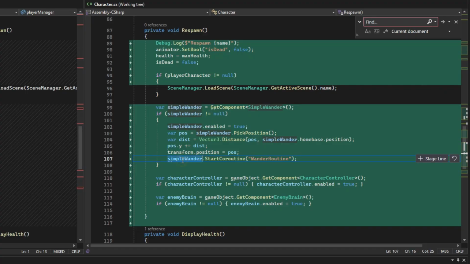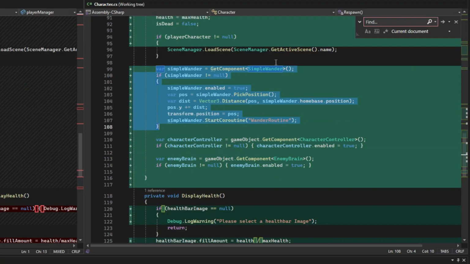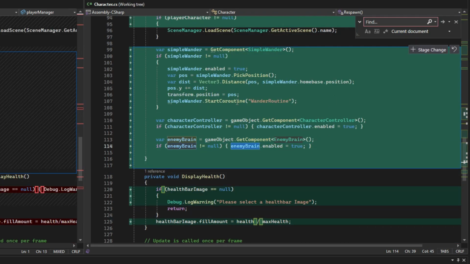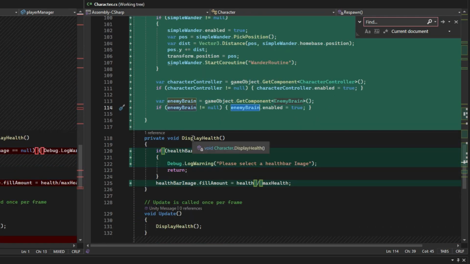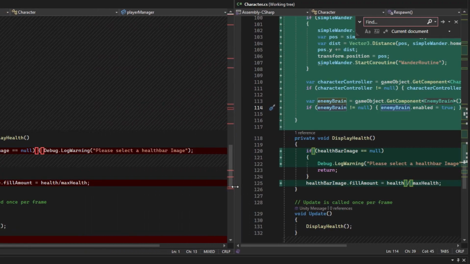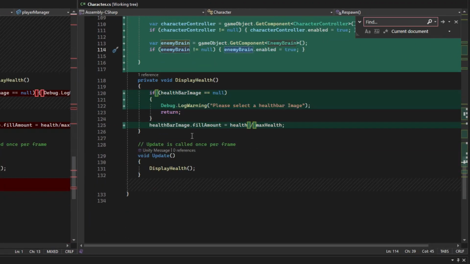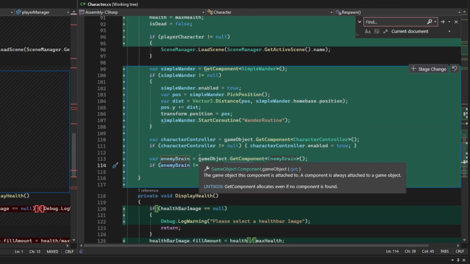And then we're going to start the Wander routine for the SimpleWander script. This is all stuff that happens only if it's a SimpleWander component. If we have a character controller, we want to make sure the character controller is enabled. If we have an enemy brain, we want to enable that also. Okay, in the display health method, I don't think these are real changes. These are just formatting changes. Okay, that is the character script.